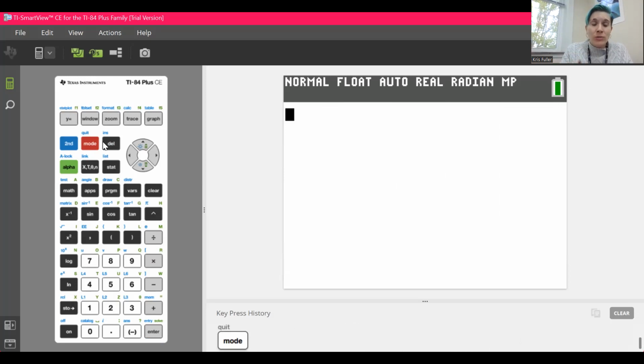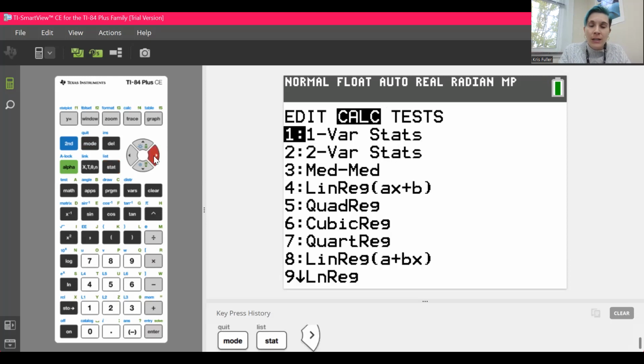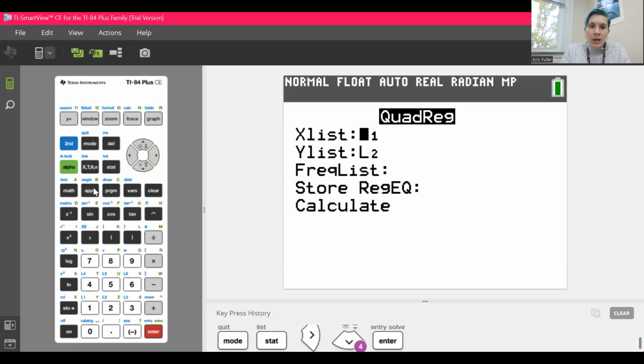Now I need to actually get my equation. Back to our favorite button, stat, except for now I'm going over to calc. So to do that, I right arrow over, and you'll see that we have a bunch of options. But of course, since this is the quadratic unit, the regression I want to run is a quadratic regression. So I'm going to scroll down to number 5, press enter. And again, this should always look like this. X list should be L1, Y list should be L2. If it's not, you'll have to input them.